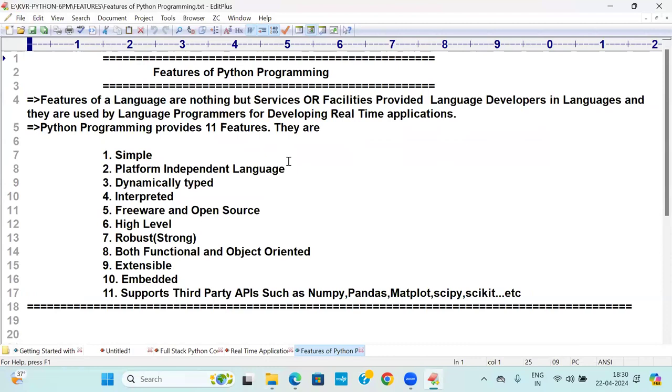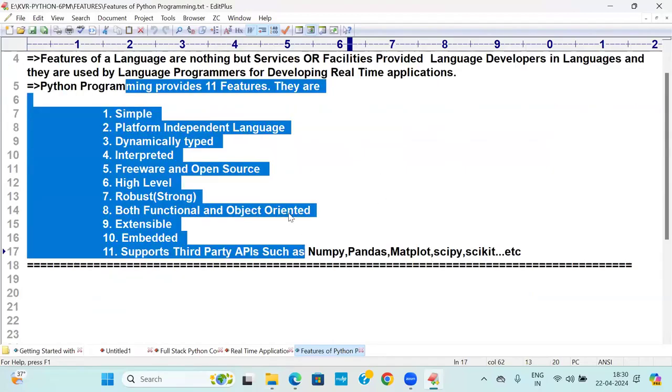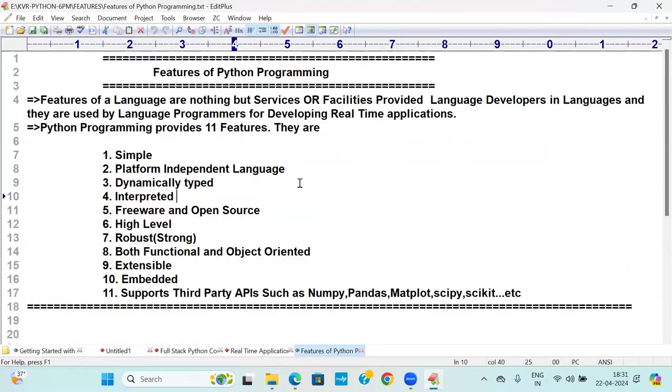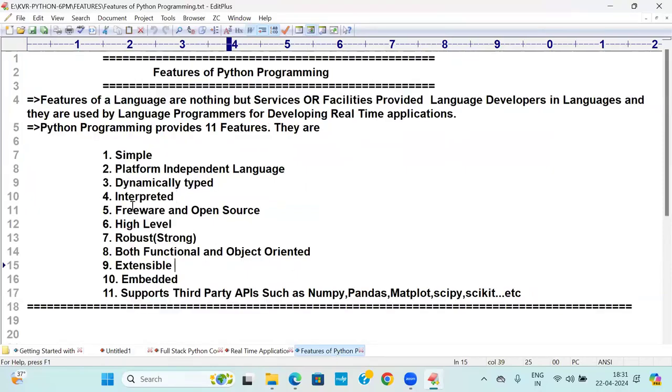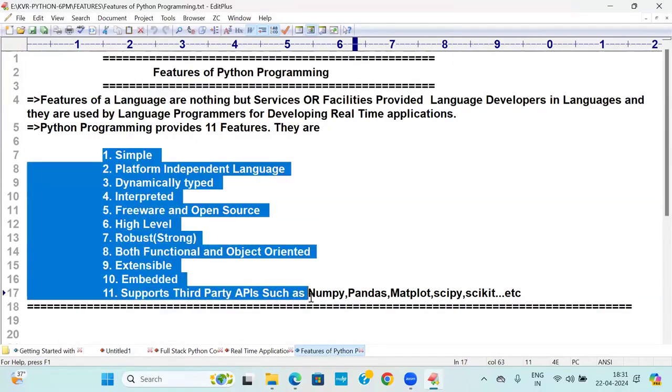Saturday was no class. I did not take last Saturday's class. I already informed it. And I don't mean that every Saturday class will not be there, only last Saturday the class was not there. And this is what I just mentioned, these subheadings. That's all. I did not discuss anything about the features. So even if you did not attend the last class, day number 5, no problem, because I am starting today the discussion about the features of Python.